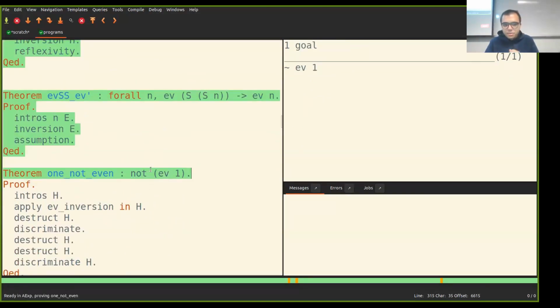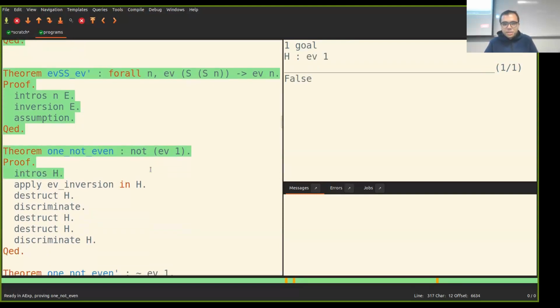Okay, here's another proof. Let's say that I want to prove that 1 is not even. So EV of 1 does not hold. Because until now, we were just proving that something does hold. Now I want to say that it doesn't hold. So I do intros. Okay. And look what happens.